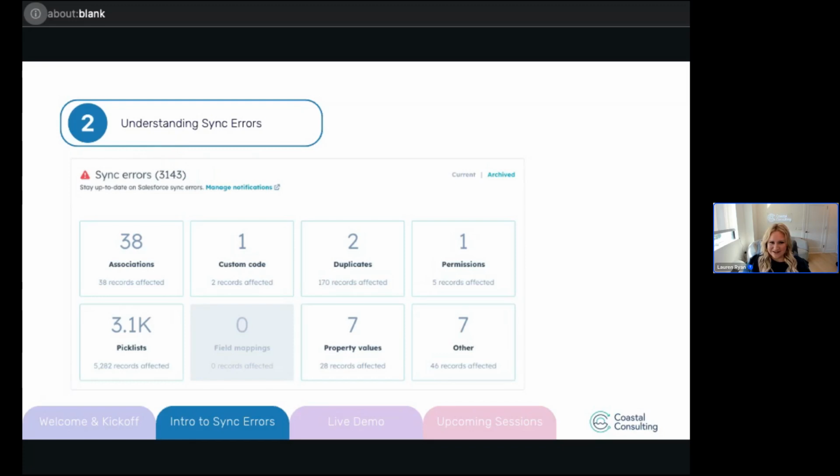This is very rare. Usually when we start working with a client, they have 20 to 50. This one was just especially out there with 3,000 errors. This is a cause for concern and you should get help. But whenever you have a lower amount of sync errors, you can usually solve them on your own pretty easily.